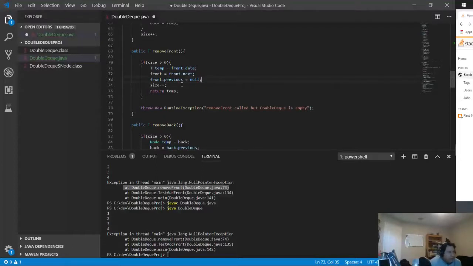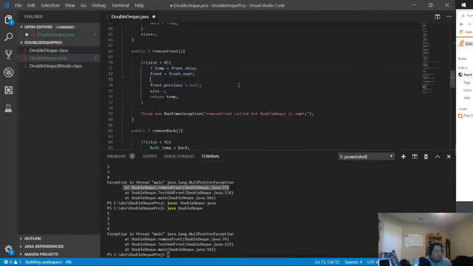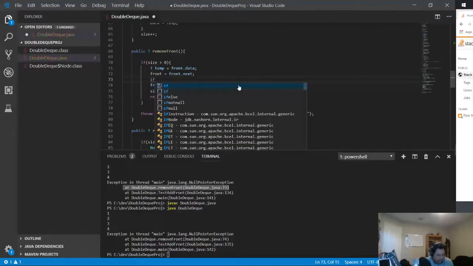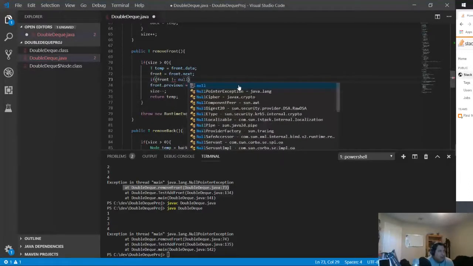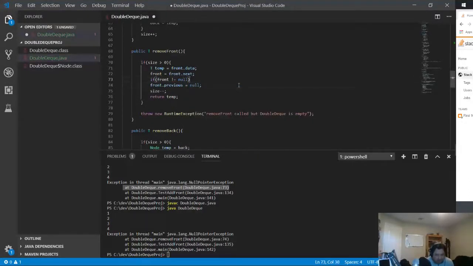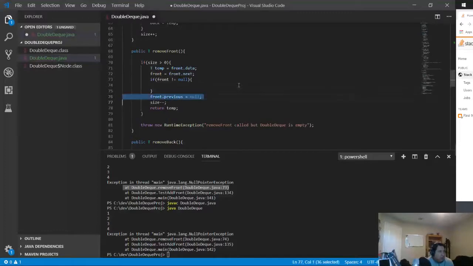I think the issue is that when we removed here and pointed front to next, we could actually be at the tail, and we're trying to set previous to something that it's not. So that's why it's erroring out on the last item. So we can say if front, after we assign it, is not equal to null. And these are the kinds of problems that you run into with any kind of linked list.